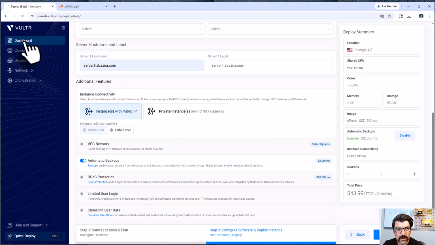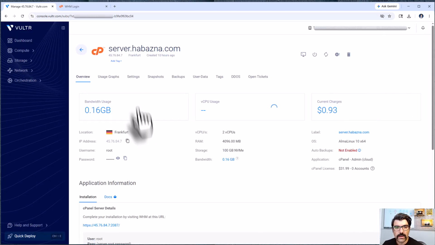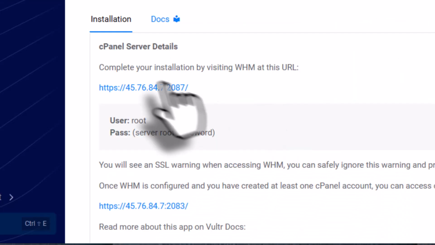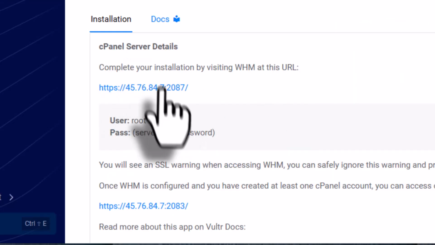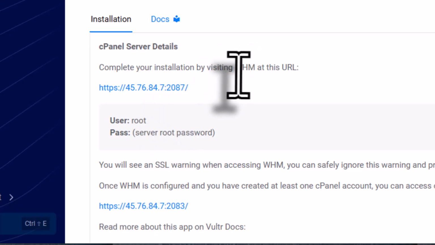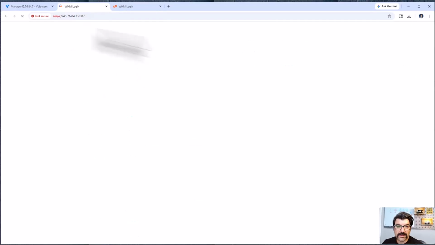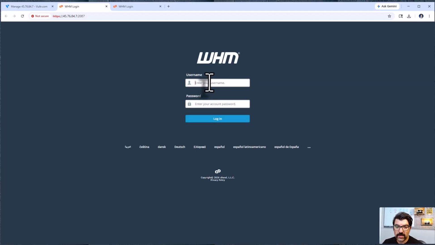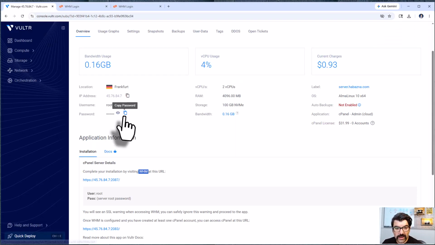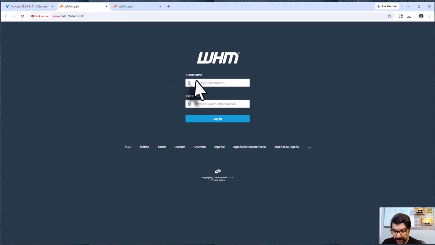So getting back to my server. There you go. This is the information I was talking about. What you care about is the IP address, the user, and the password. Also, this is the IP address plus port where you can find WHM. If you right click and open it, you will see the WHM login page pop up. You can just copy the password. User is root, the password goes here, and boom, login.